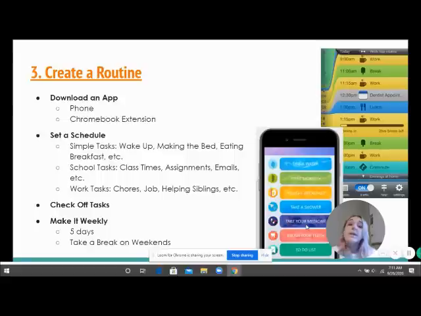Number 3, create a routine. Since we are now not in school, it's kind of hard to know where you're going and what you're doing when you're parked in one location. So my suggestion is to download an app, either on your phone or through Chromebook, and try to set up a schedule for yourself.